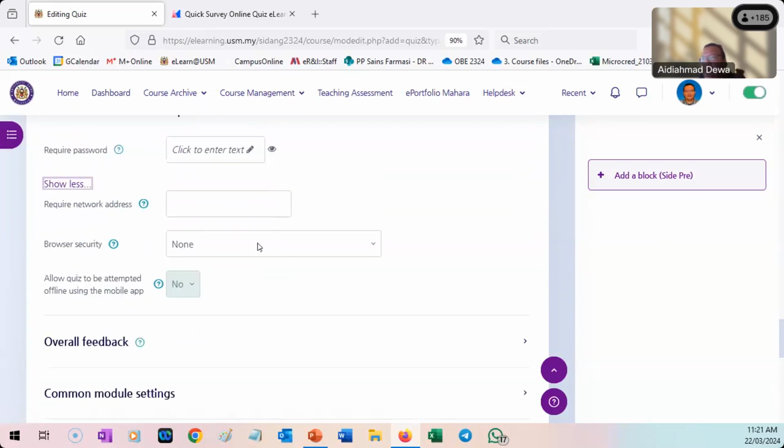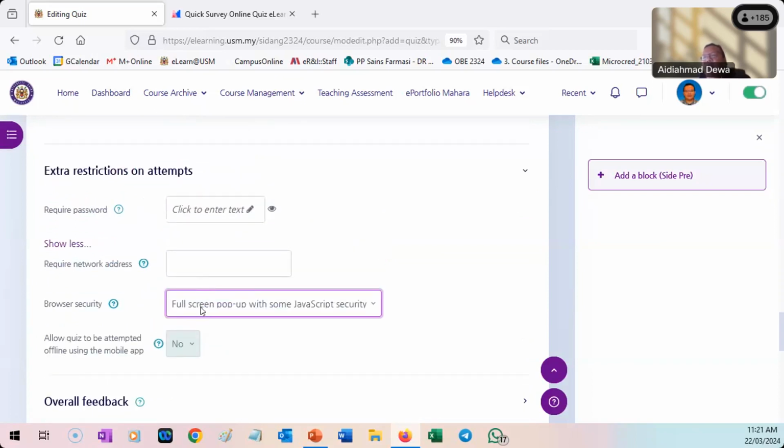Then for the browser security, I will choose the full screen pop-up with some JavaScript security. What it means is, when the student clicks to attempt the test, a new window will pop up. Now I have my eLearn web page in my Mozilla browser. When I click attempt, a new window will pop up, so I will ask the student to close the original browser.